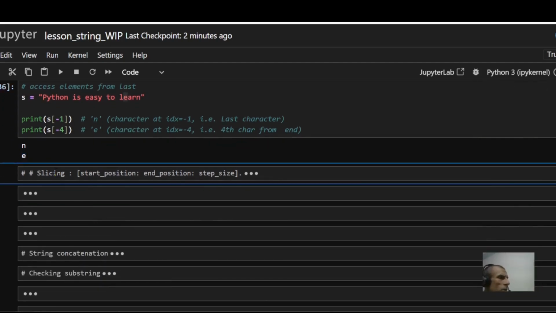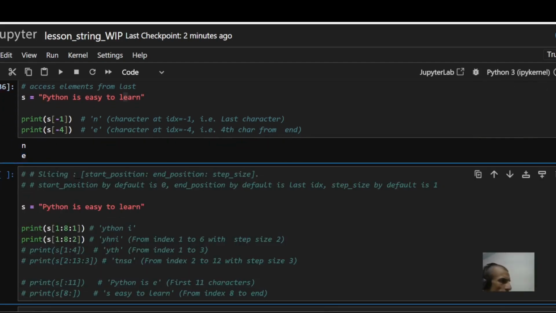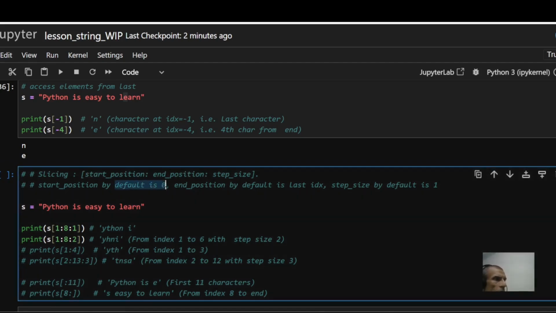Okay, so there's something called slicing. In slicing, this is how you do slicing. You use a square bracket. Your first argument is going to be start position colon end position colon step size. Now, if you do not give your start position, by default it is going to be 0. Same thing with your end position. If you do not give your end position, the default is going to be the last index, in other words, the length of your string. And your step size, if you don't give your step size, your default value is going to be 1.